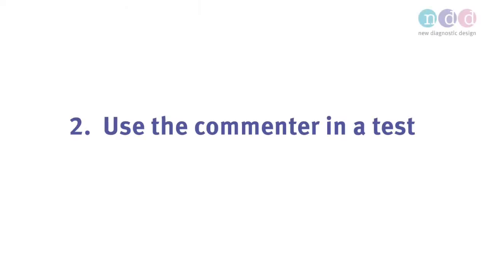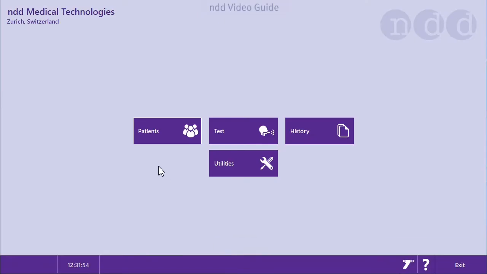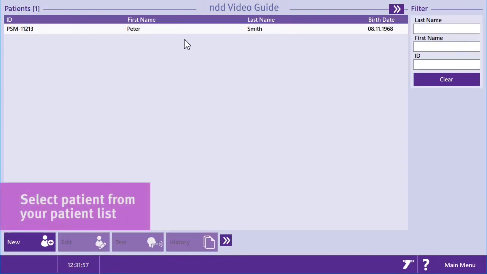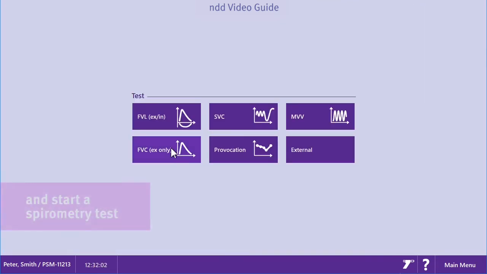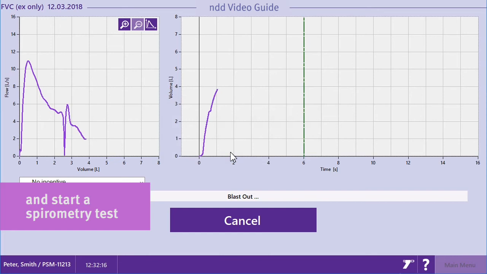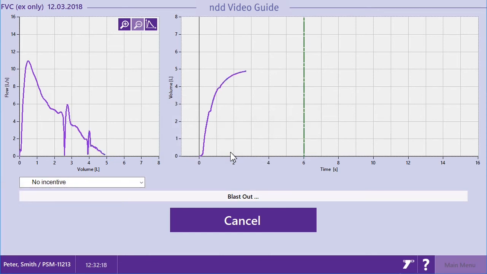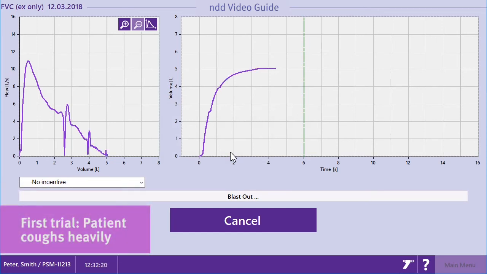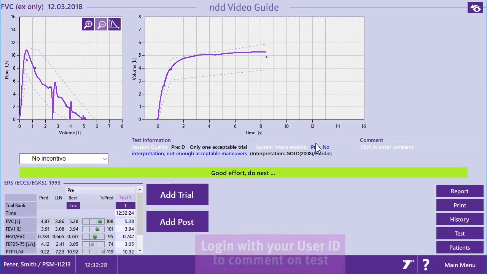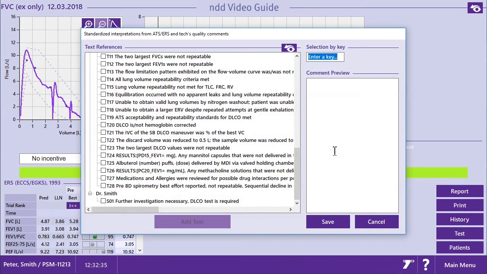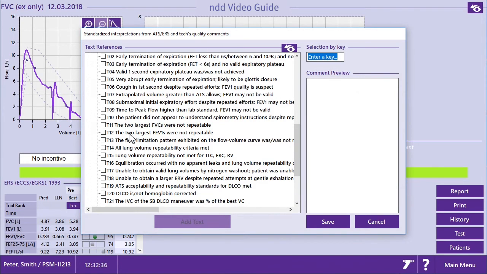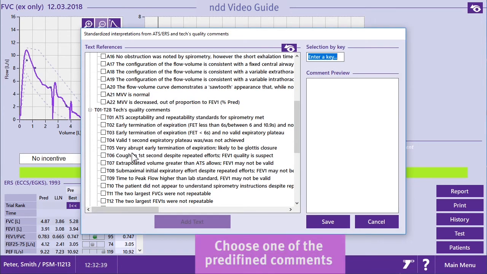Now we'll show you how to use this feature in practice. Here is your patient performing an FVC test. You can clearly see that he was coughing heavily during the expiration. To add a comment to this trial, you need to log in using your user ID. Then you can quickly and easily choose one of your predefined comments.